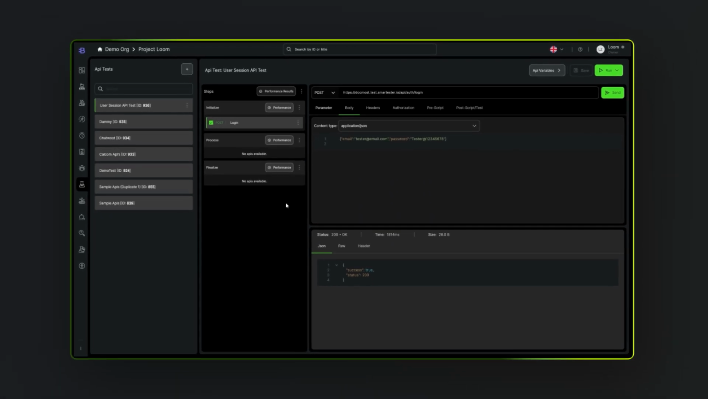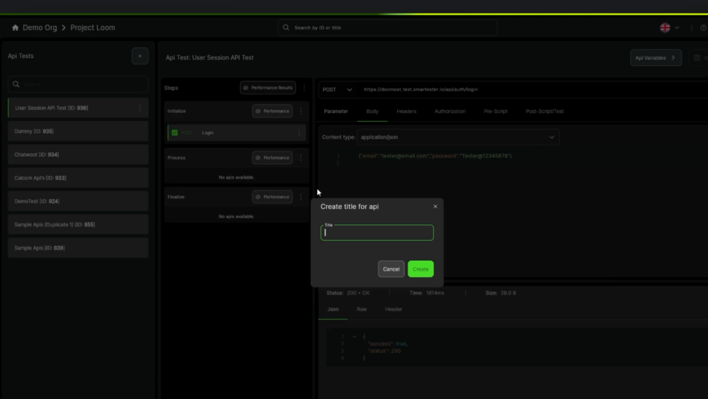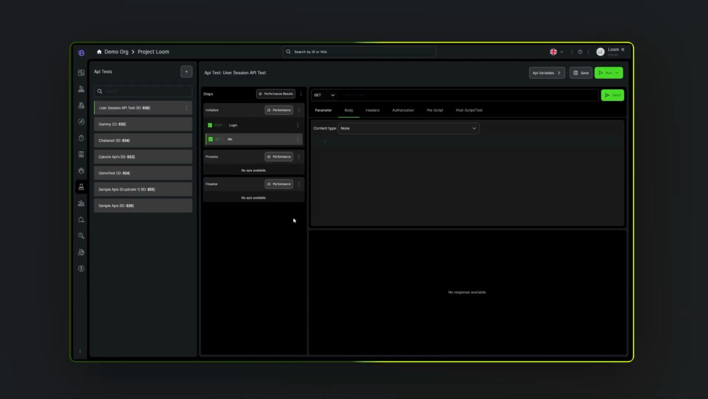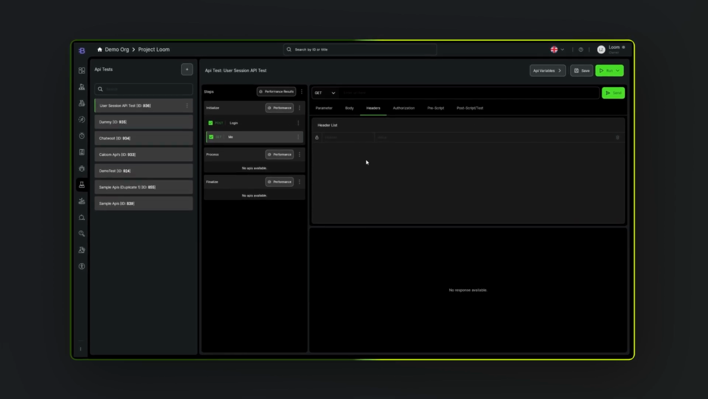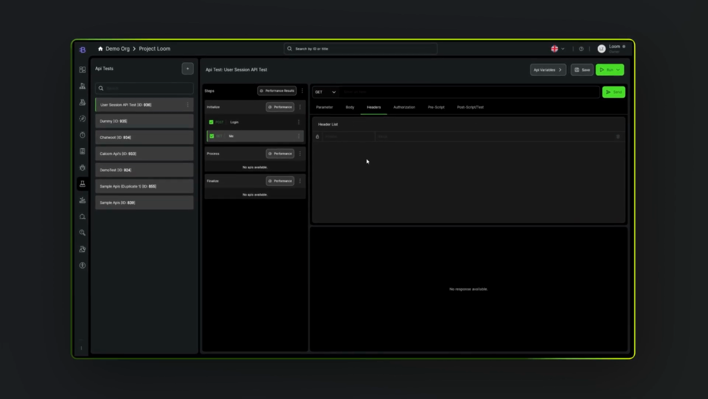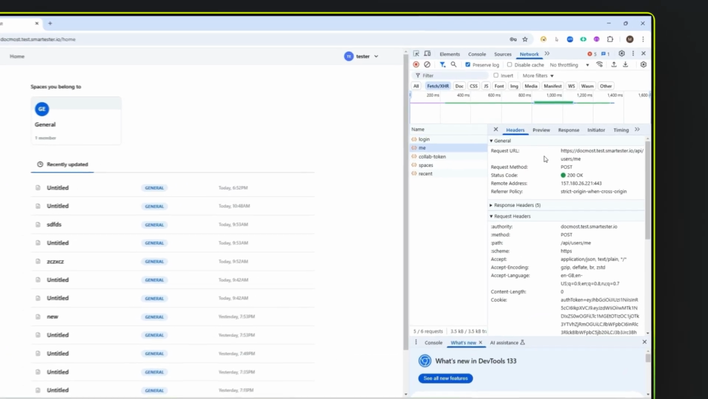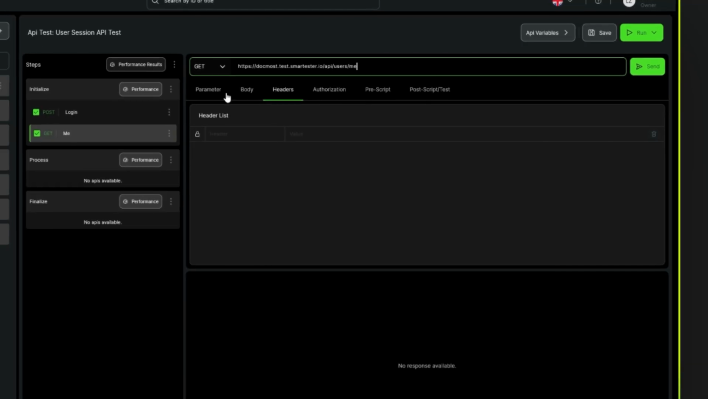Next, let's create another API call. Click the three dots icon and select Add New API. Enter the title Me and click Create. Now, we will configure this API request just as we did with the Login API, but this time, we will use a different endpoint. Open DocMost and locate the Me API endpoint. Copy this endpoint and paste it here.